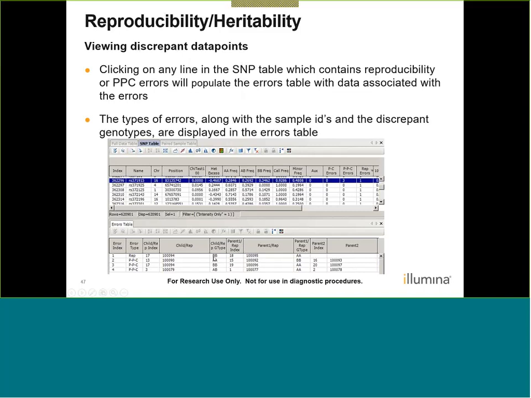You can see the genotypes listed. So one sample has BB and the other has AA. So clearly there is an error in the replicate for this particular SNP. Below, there are also additional errors for the SNP. There are parent-parent-child conflicts between this sample and this sample and this sample. You can see the two parents and the child, their particular genotypes. And you can see, for example, that in this case, the child has an AA genotype and the parent has a BB genotype, which is not possible. So the type of errors, along with the sample IDs and the discrepant genotypes, are displayed in the errors table.